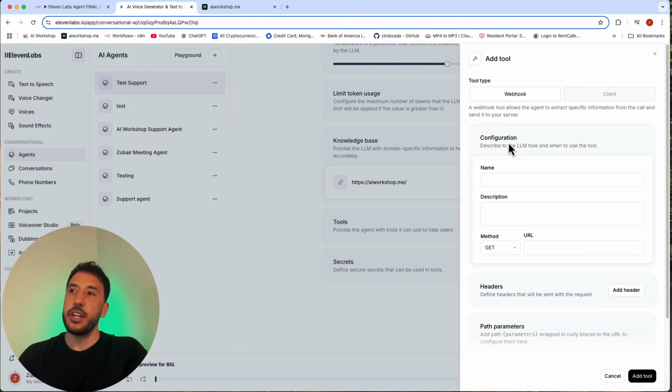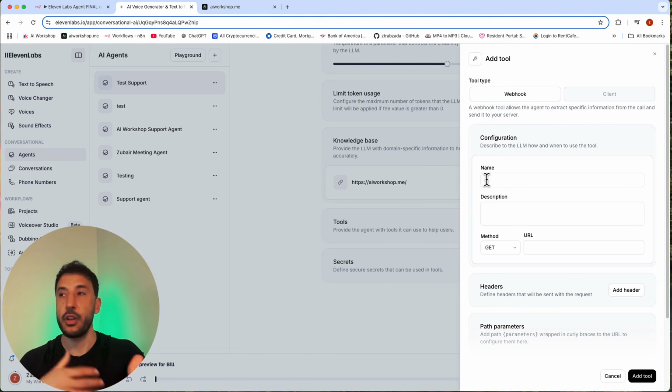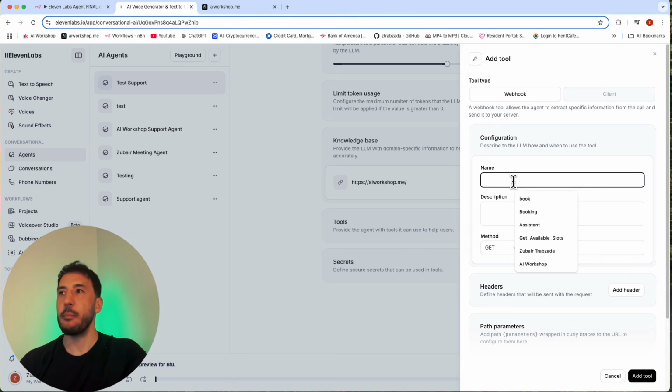So the configuration is going to be, you need to give this tool a name. That's very important because you want to be able to refer to this tool on the system prompt whenever you are telling the system prompt to use this tool for whatever purpose you're trying to use n8n for, right? Again, we'll go into detail on how to call this tool within the system prompt here. So let's go ahead and actually just do a sample one. I'm just going to say test tool.